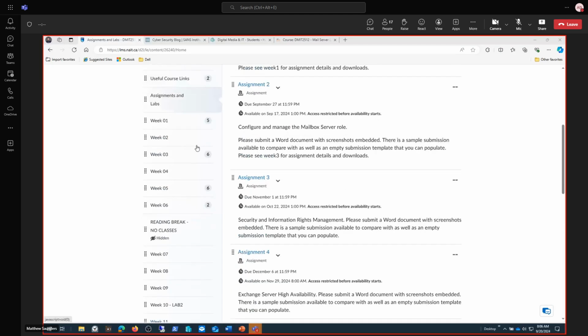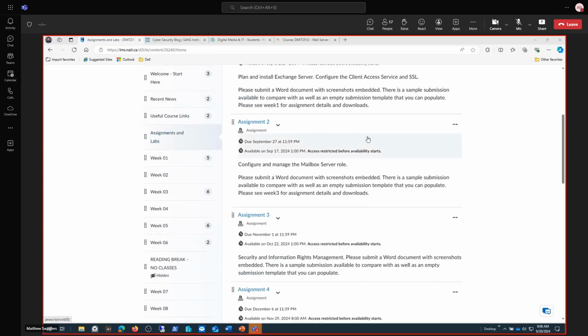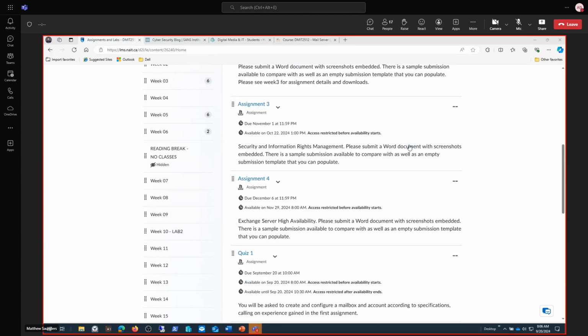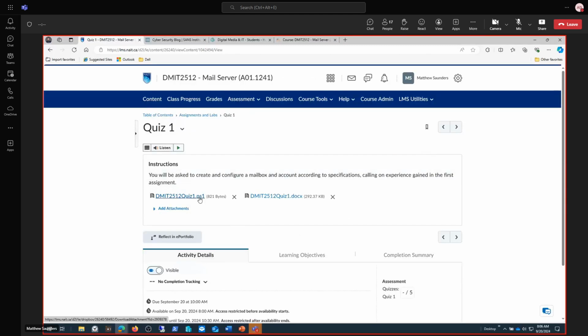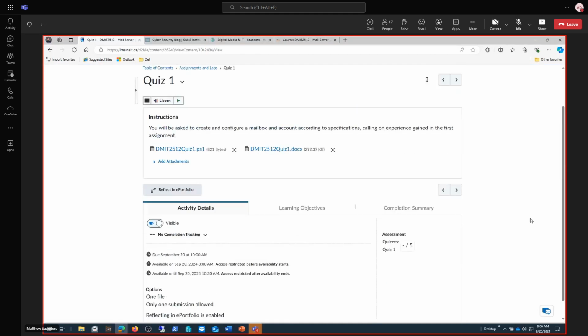In terms of where you submit assignments and labs, just go there for now. I may move that later, but for now, there's a quiz one right here. This is where the document is. This is where the PowerShell script is. And this is where you can actually add attachments and submit everything.